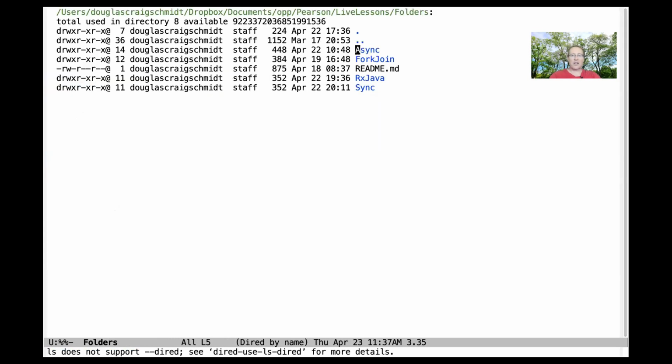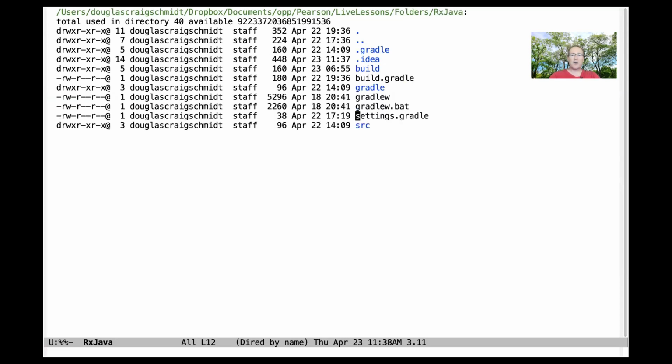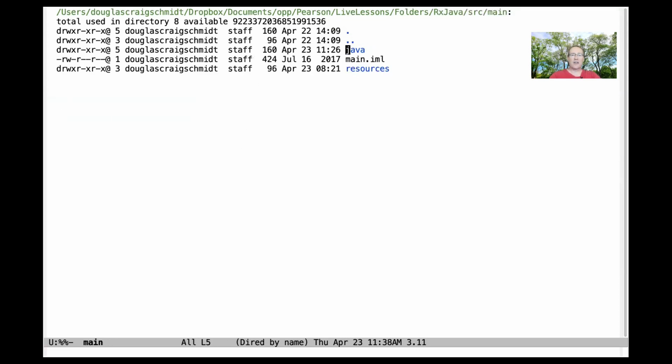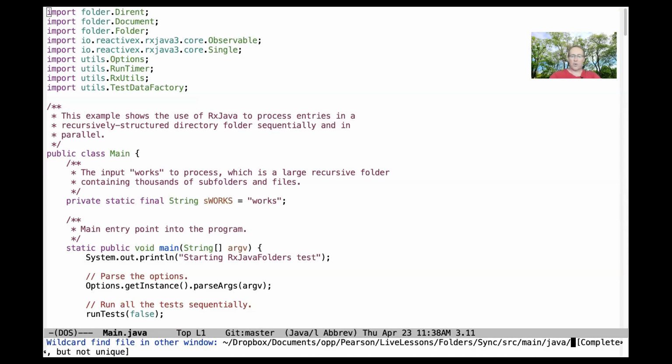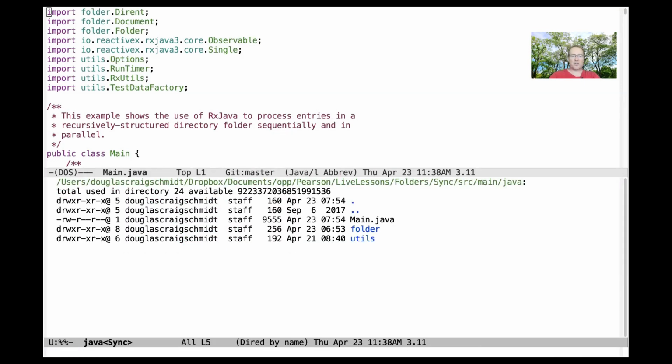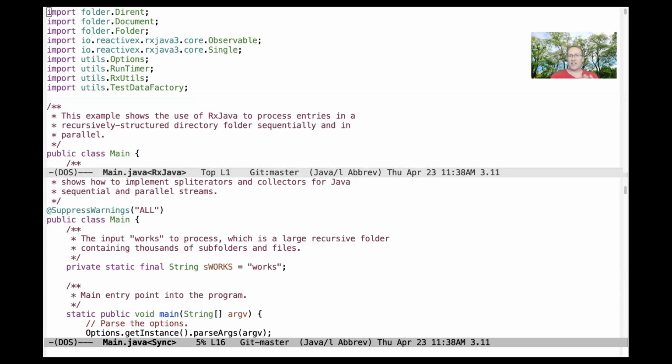So let's take a look. Here is the RxJava version. Let's go ahead and go down and look at the RxJava code. We'll look at the main code because that's probably as good a place as any to look. And then let's do the same thing for sync, which, as you'll see, is the one that does the streams and parallel streams version. So these are the 2 different versions that we've got.